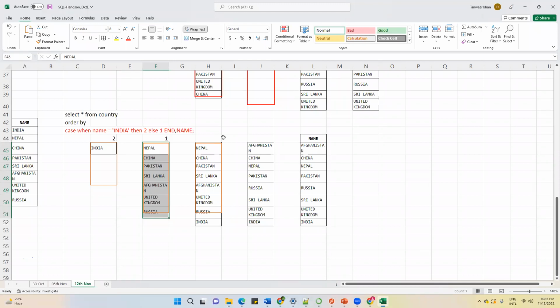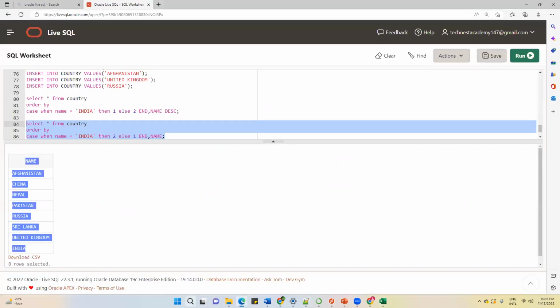Yes. Now tell me, Janet. My question is, what if we want India at the top, then Pakistan next to India, then other countries follow? So how are we going to do that? That also I will tell you, Janet. Just give me some time. For that, we have to use multiple when statements. I will show you that example.